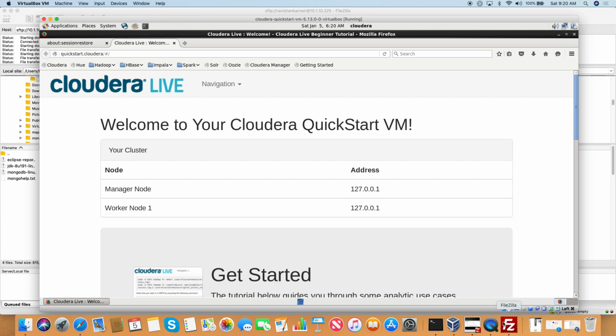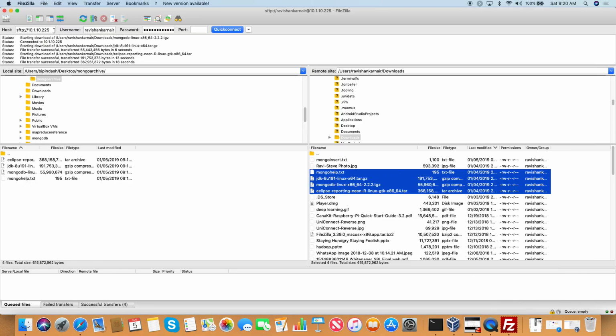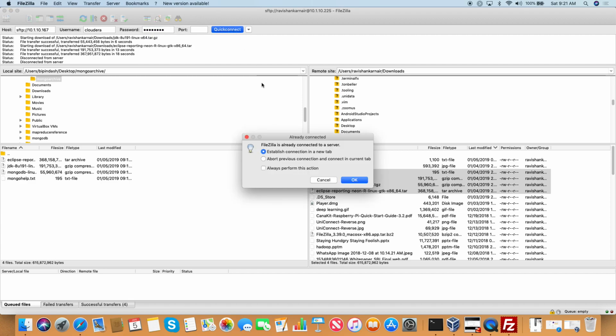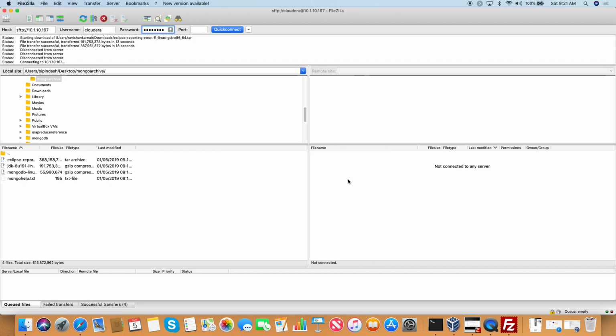So I am going to connect here, SFTP, 10.1.10.167, right? And what is the user ID and password? Cloudera and Cloudera. And then click on Quick Connect. So abort the previous connection and click. Is the IP correct? It is Cloudera and the password.